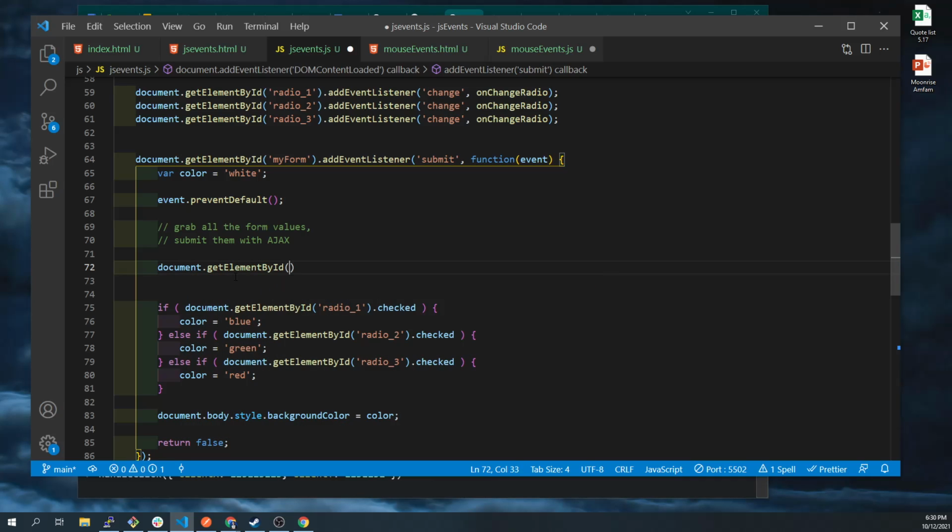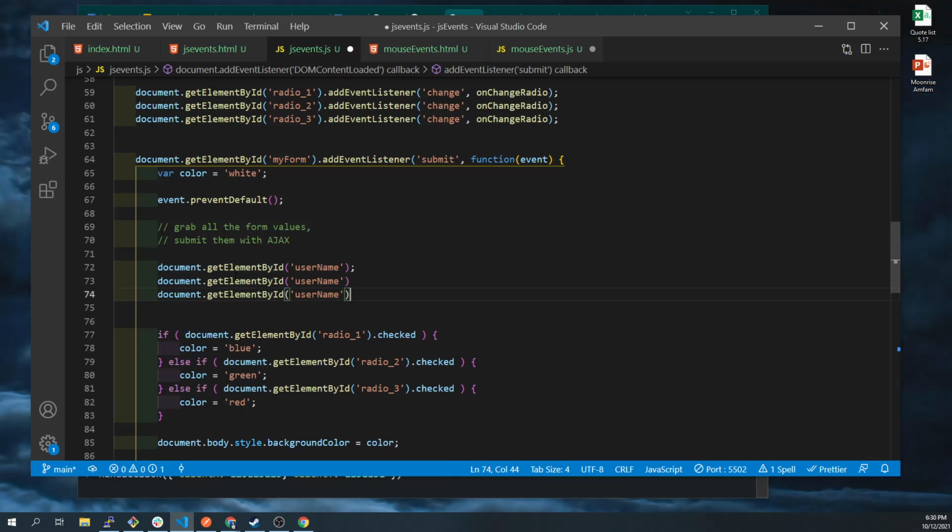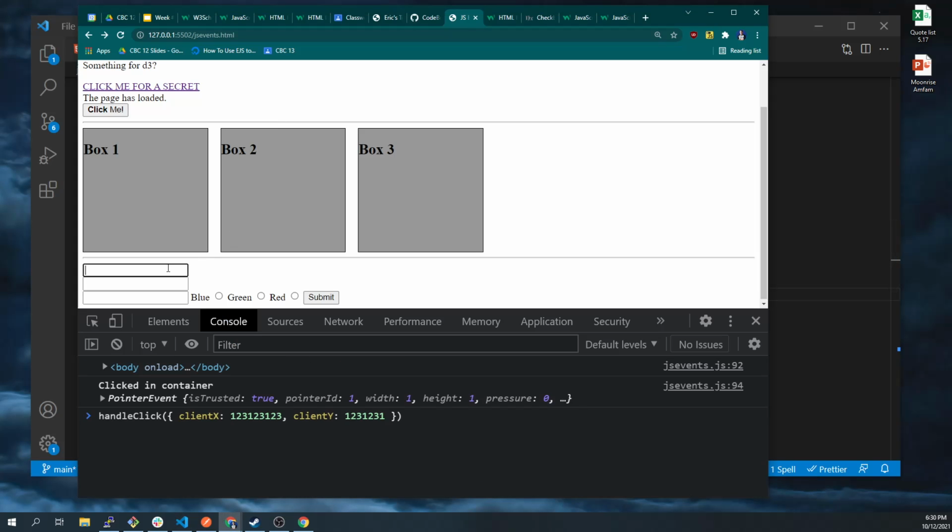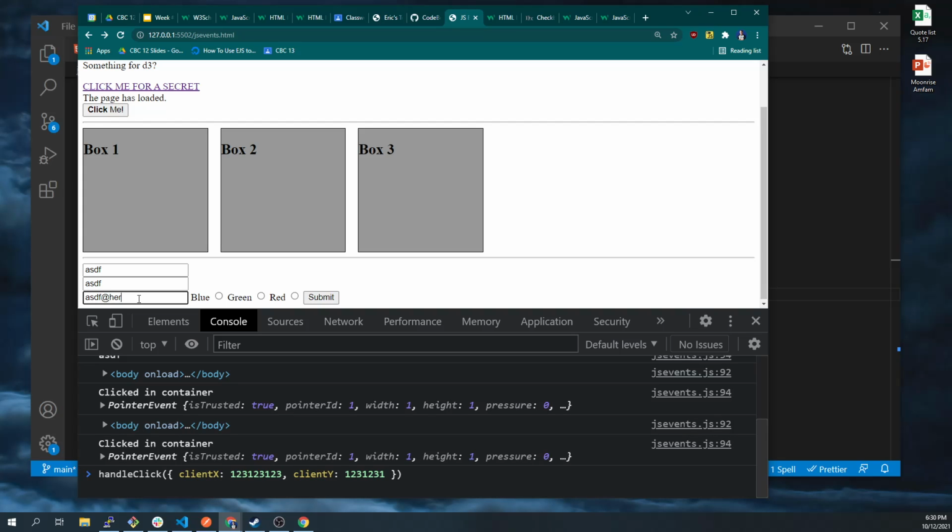So we would probably do something like document.getElementById username, then last name, then email address. And the way to clear out values in here is we use the dot value property, and we just set it to an empty string. So dot value equals empty string for each. So now when we type some stuff in here, and I click submit, everything goes poof. So we can start building in some really elegant user interfaces.